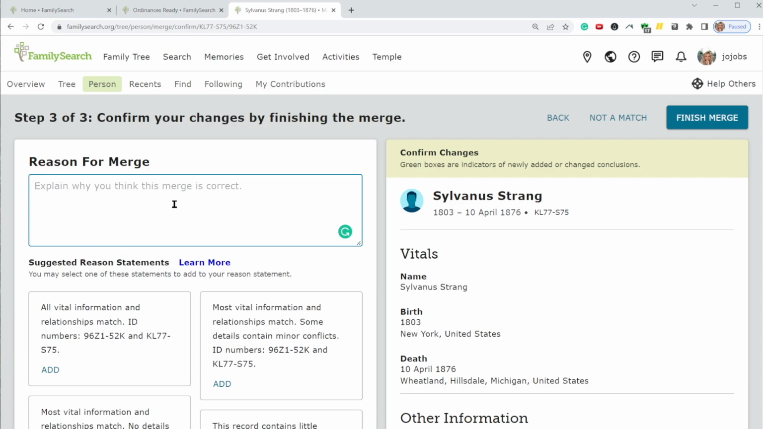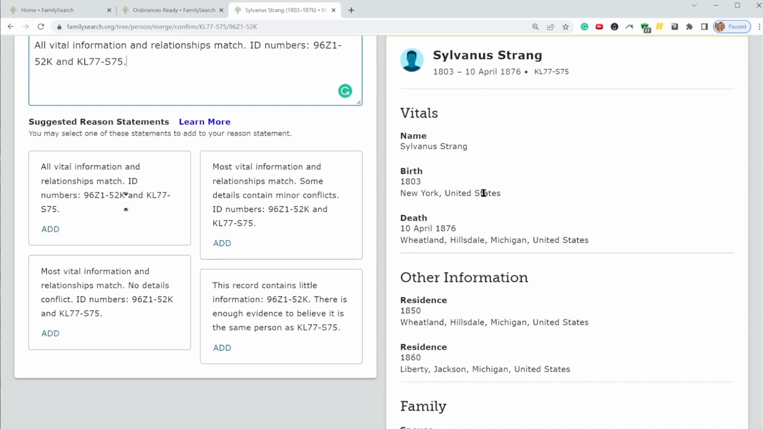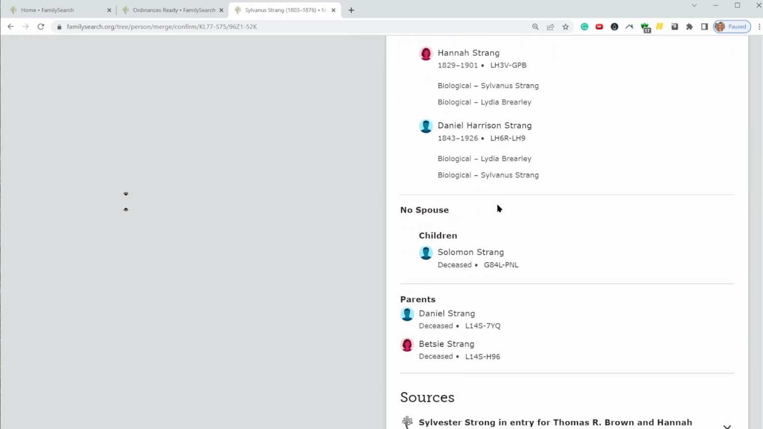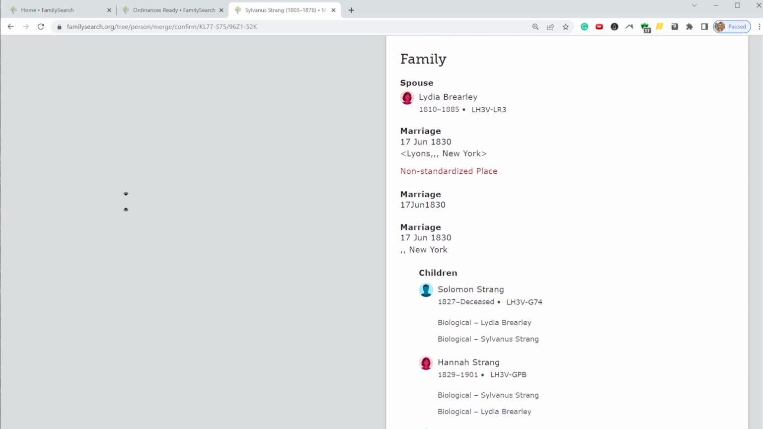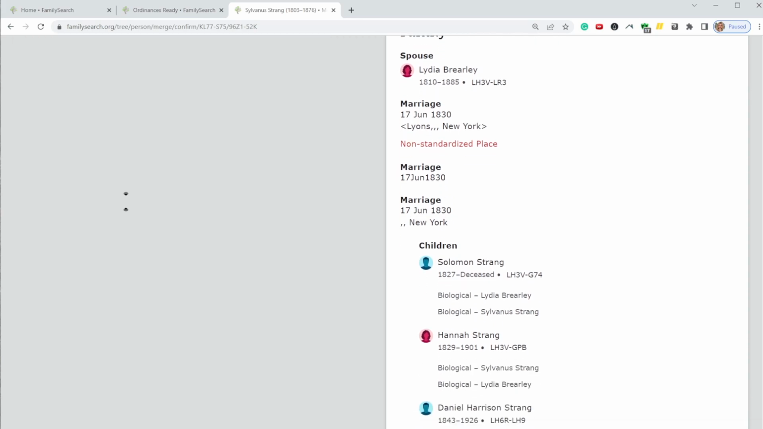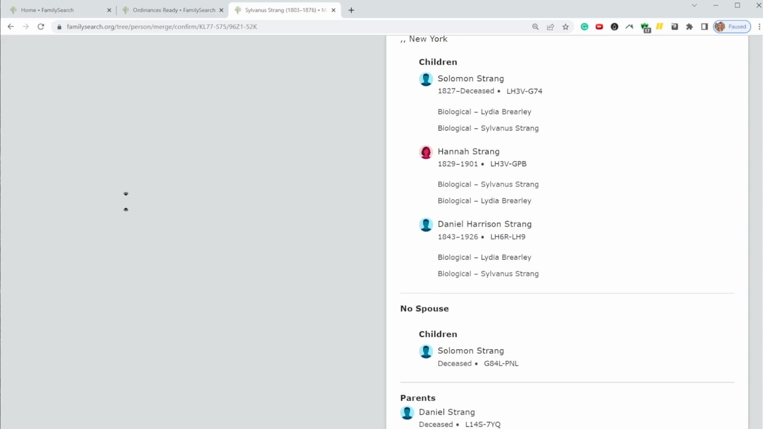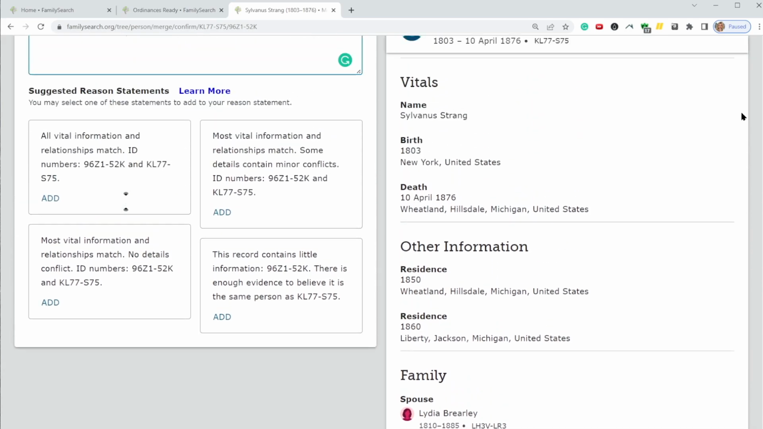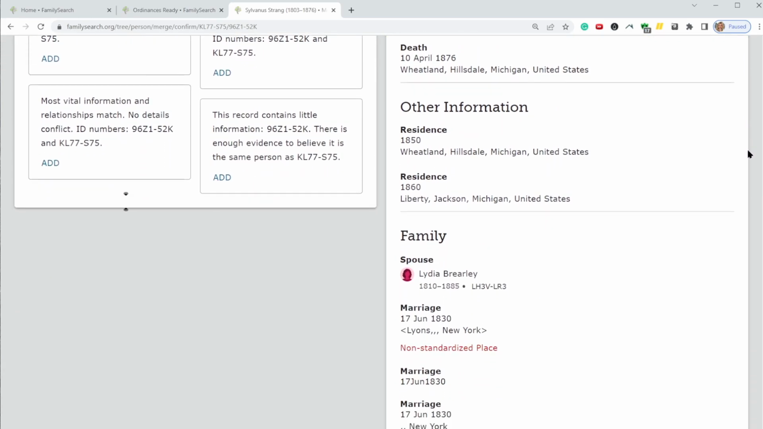So now we need to give a reason for the merge, which is really important, okay? So we know that all vital information and relationships match. So we're going to add this answer right here. And I want to make sure everything looks right. Solomon, no spouse. So Solomon is, this is where we're getting, wait, hold on. Let me see something here. Okay.